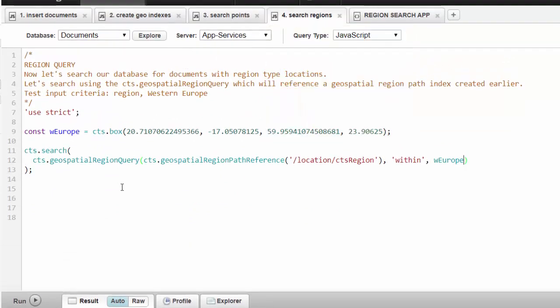Next tab, we're going to execute another search. Now we'll be looking for regions that have a relationship with another region. Our region input criteria is Western Europe. And this is the last argument here.